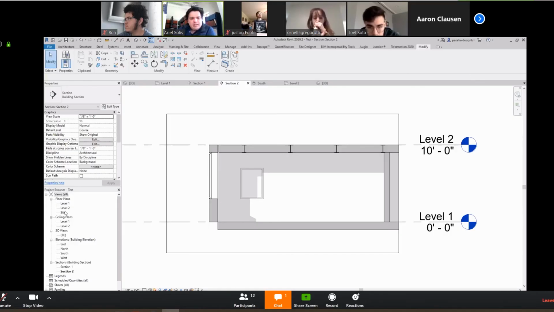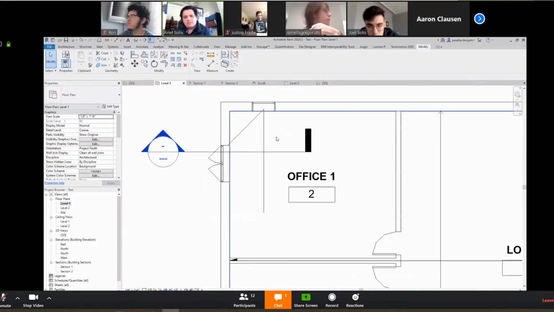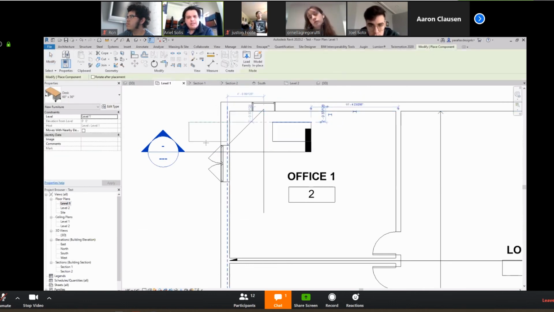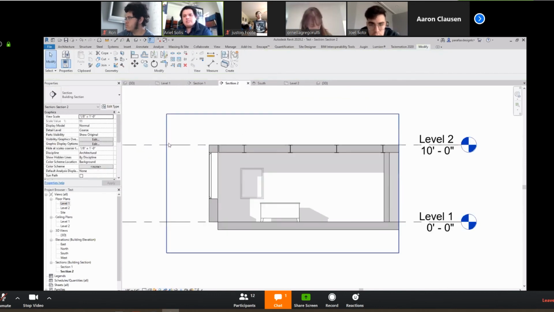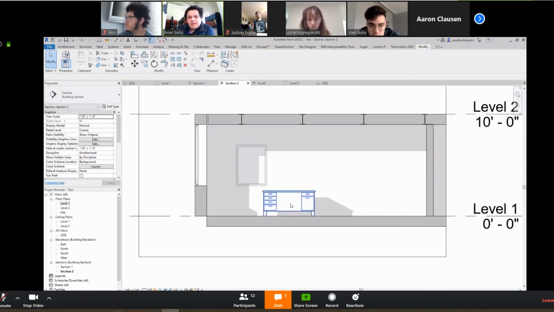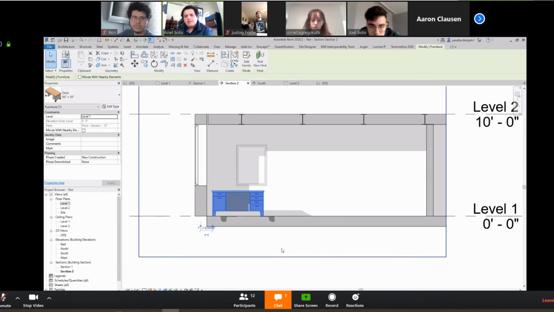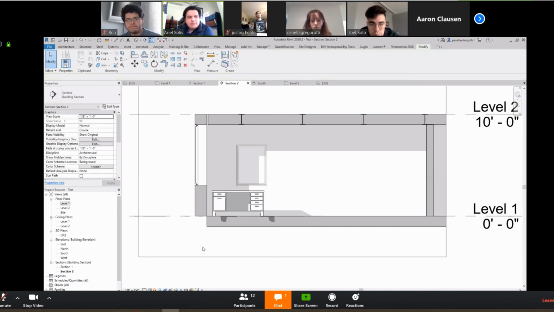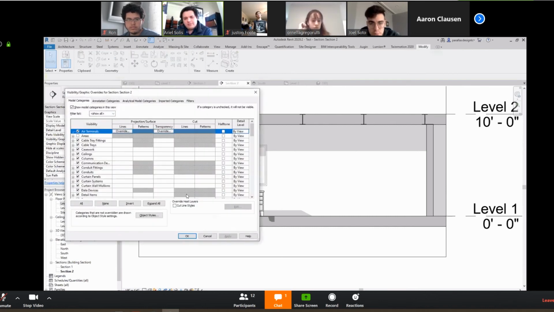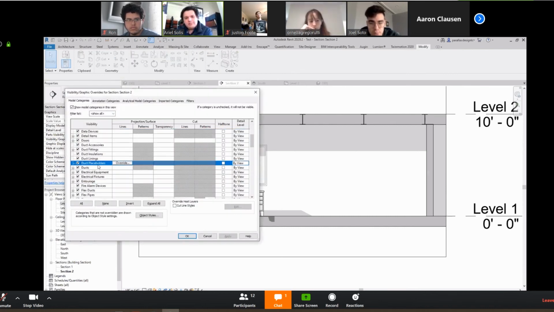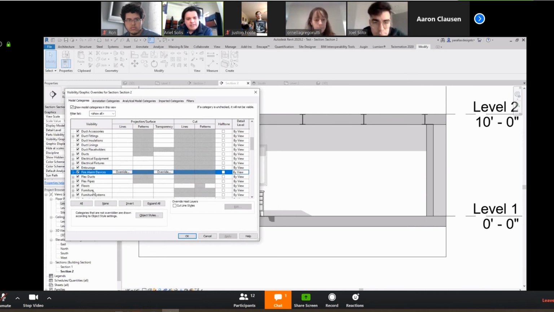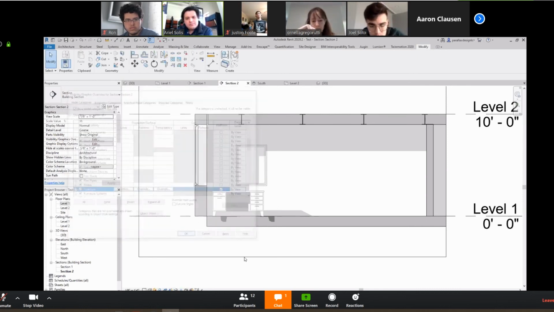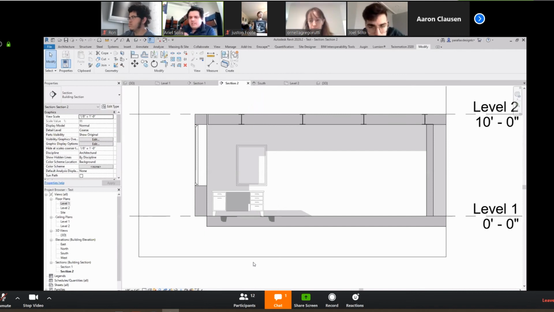So if we have this, let me put a few more things here. Let me put a desk, and whatever else you have on the model. If I don't want to show it so dark, then I will also go to VV, furniture, and make it half tone, so it looks like it's in the background. That depends on your own graphic language and what you would like to do.